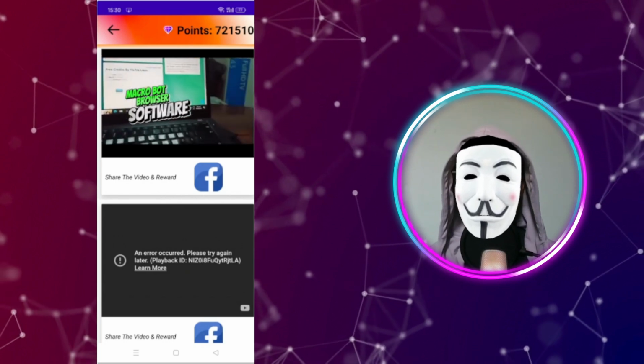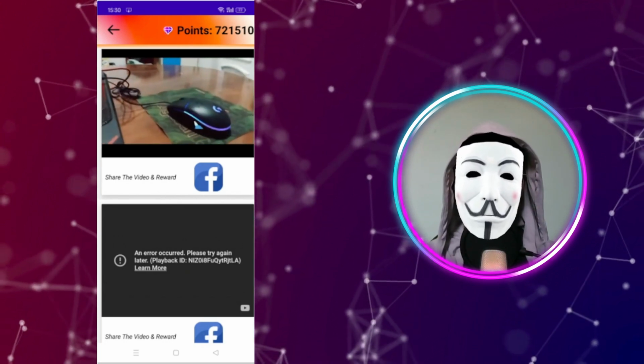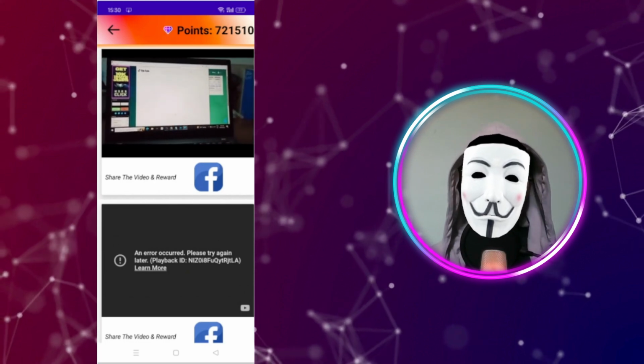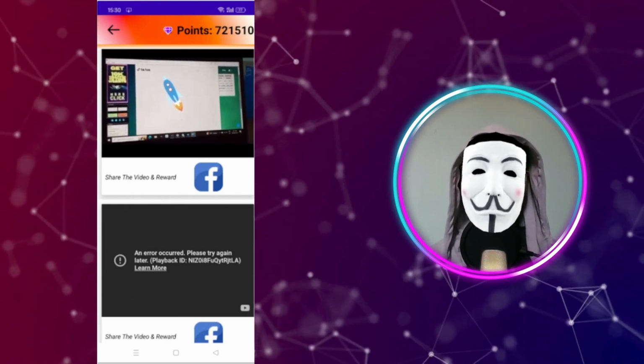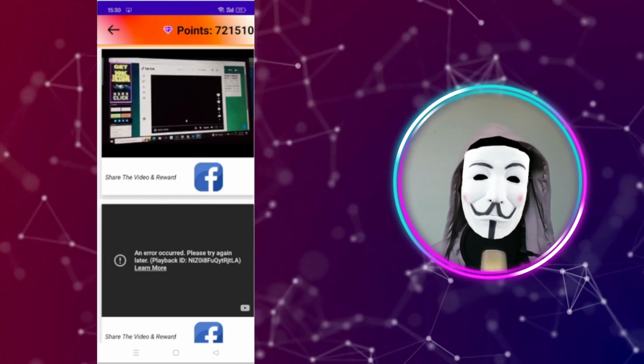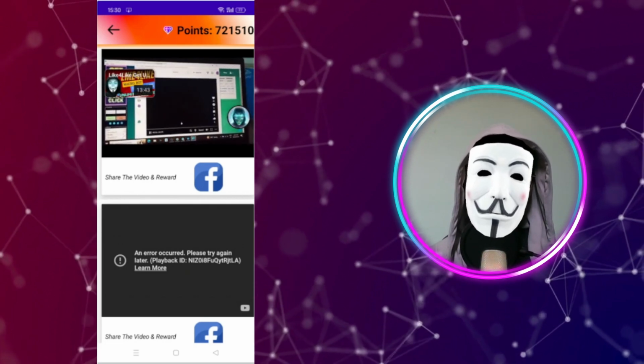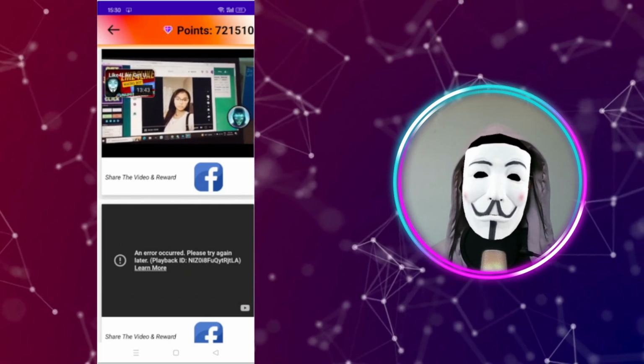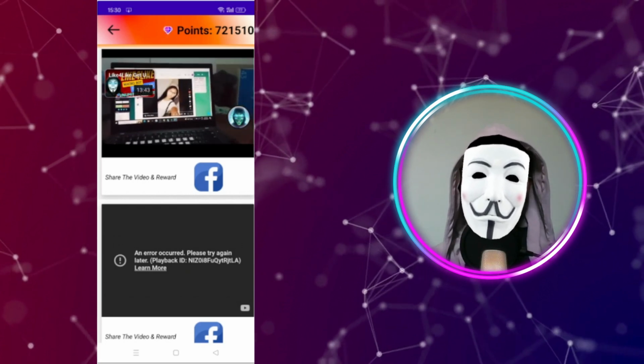So why is the video playing? Because you have the freedom to choose which video you want to share on your own Facebook page. Maybe you don't like this video and you don't want to share it, so that's totally okay. You can choose any video that you want to share and get a reward for your sharing.